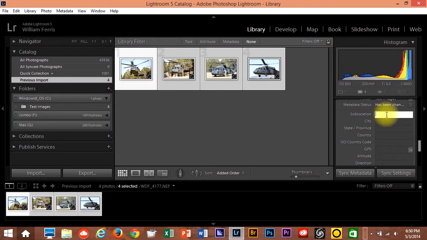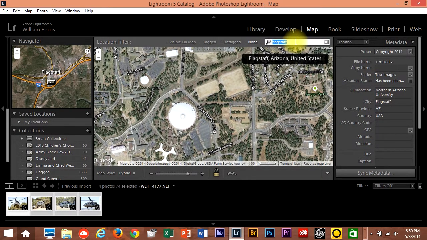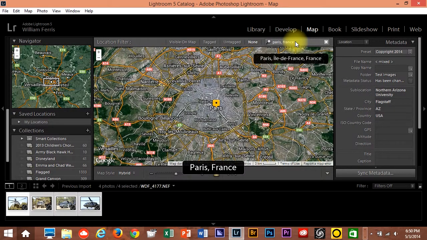Let's add some textual information, sublocation, Northern Arizona University in the city of Flagstaff, Arizona. You'll notice we're being prompted to complete words in the state of Arizona and the good old US of A. Now we're going to open the mapping tool by clicking on Map. And let's pretend that my last shoot was in good old Paris, France. Gay Paris at the Eiffel Tower. And so that's where Google Earth is depositing us when we click on that map button.